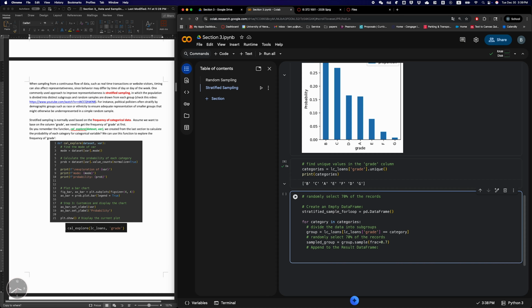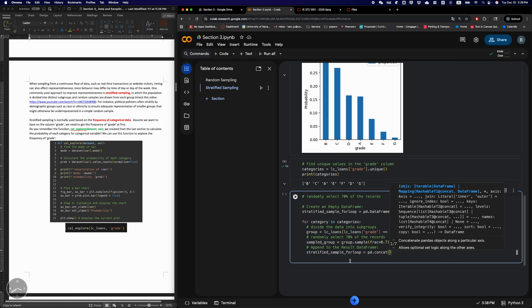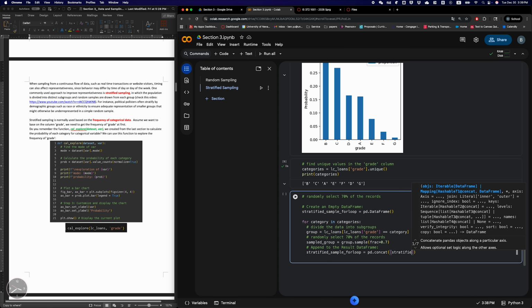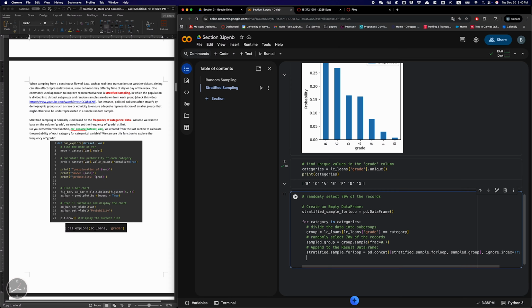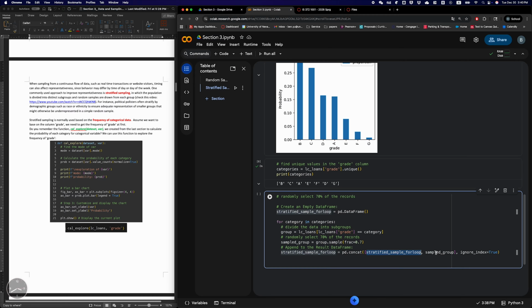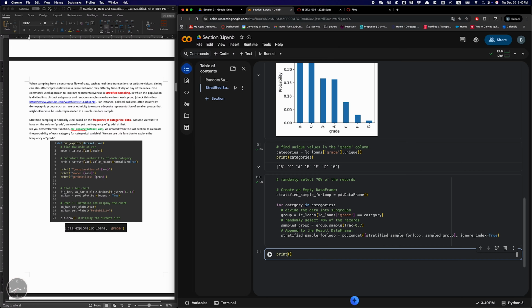After sampling, we add the sampled rows to our empty data frame using the concat function. We use ignore_index equals True so that the row indices in the final data frame are reset, creating a clean continuous index. By the end of the loop, we have a stratified sample that keeps the grade proportion similar to the original data set.